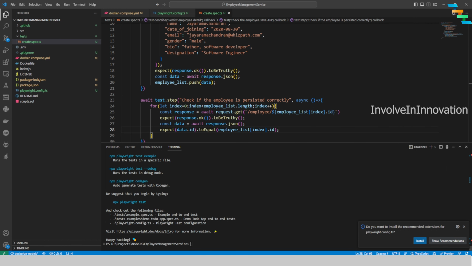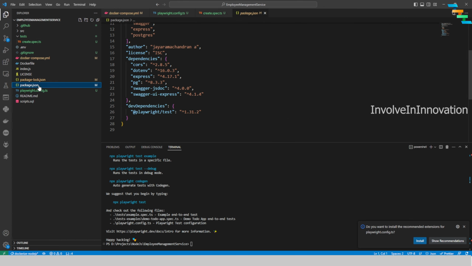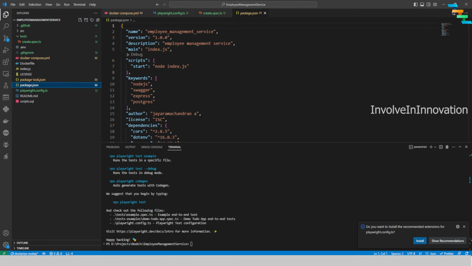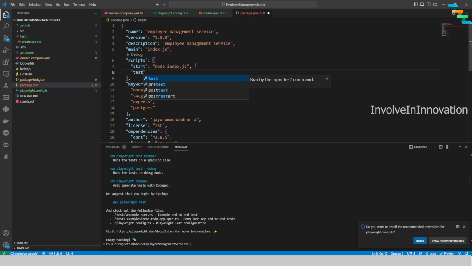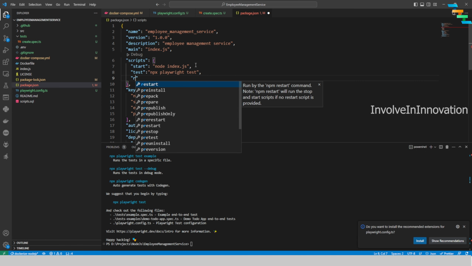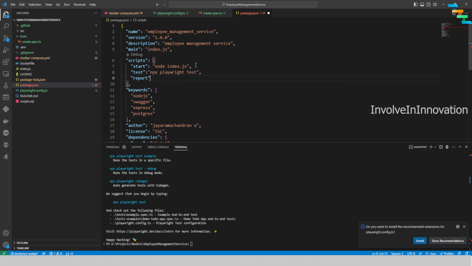We can run or execute this directly, but I want to do it in a clean way. So go to the package.json. Here, just like how you have a command for starting the server, I can create one for test and then another one for report. For test, I want to use the command npx playwright test, and if we want to show this as a report, I will create another script for it. Report: npx playwright test --reporter=html and npx playwright show-report.